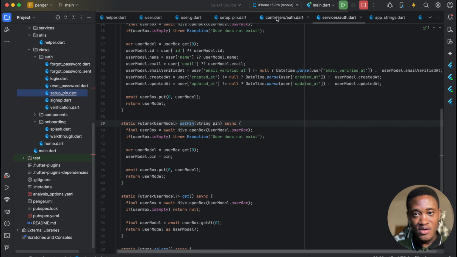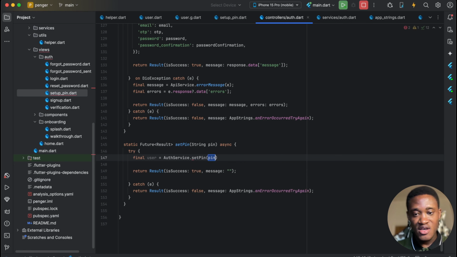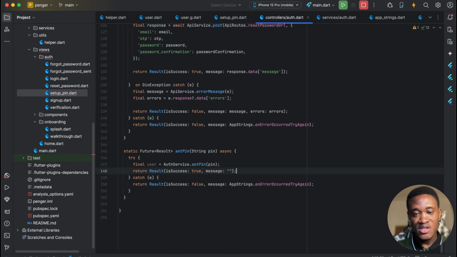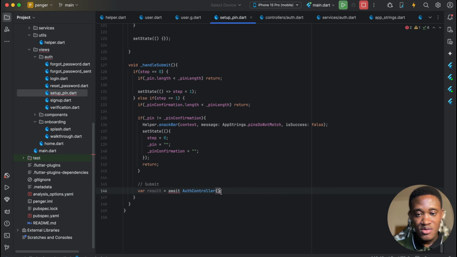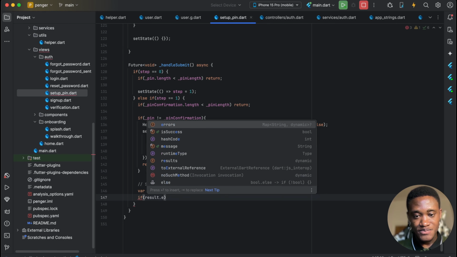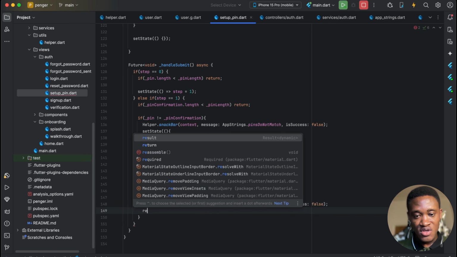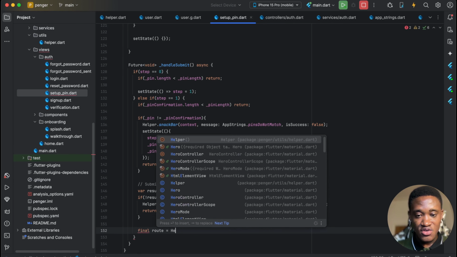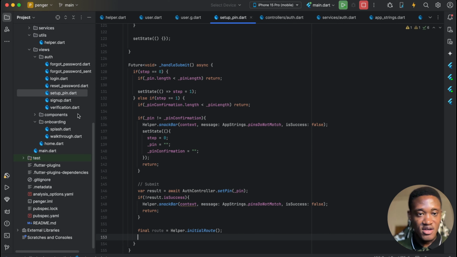And then we come back to our auth controller, and here what we are saying is set pin, and we pass the pin. So the pin is successful. If there's an error, it will throw here. If there's no error, it would return a success. And then in our setup pin here, we just say set pin, sorry, and then we pass the pin string. Okay, and then we await the results. All right, so the same thing with this. If there's an error, so if result dot success is false, then we do this, and then we return as well. So if there's an error, we do this, and then we return. All right, so if there's no error, then as we did in the previous screen, final route is equal to helper dot initial route, just as we did for the verification screen.